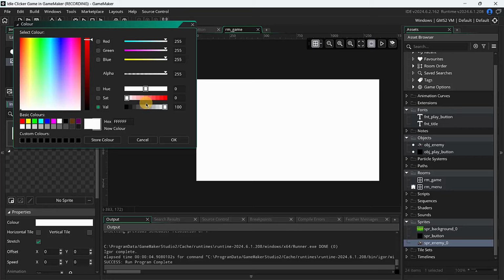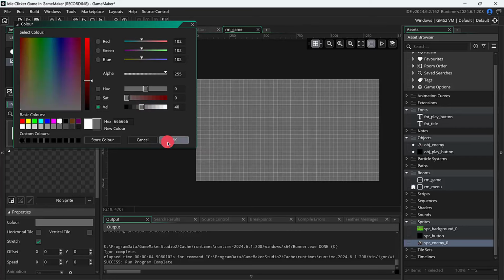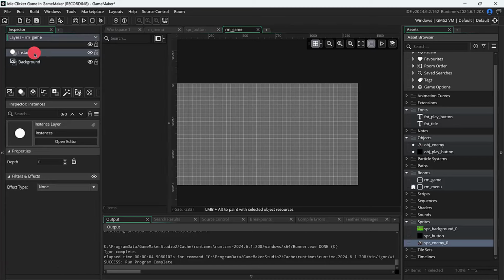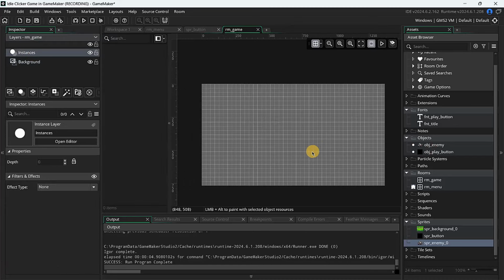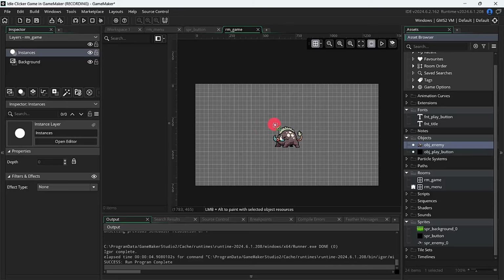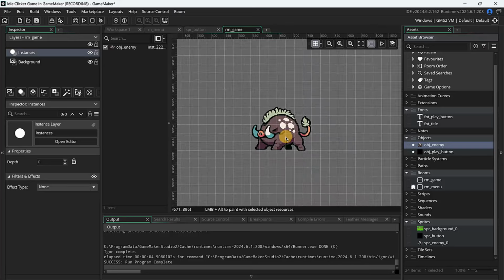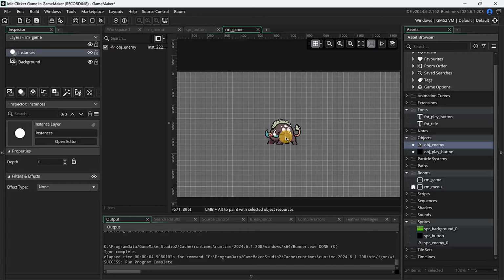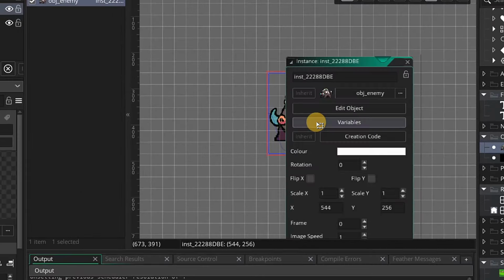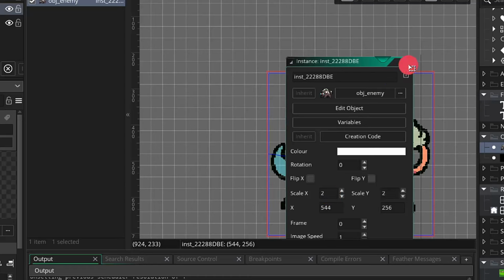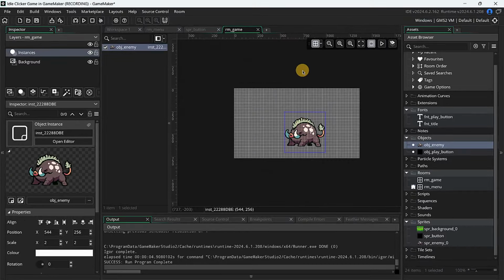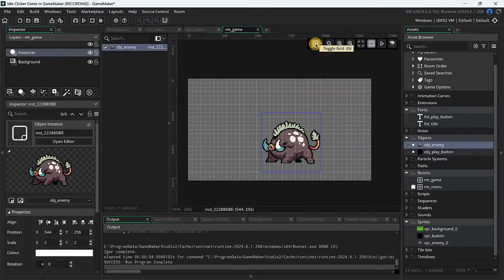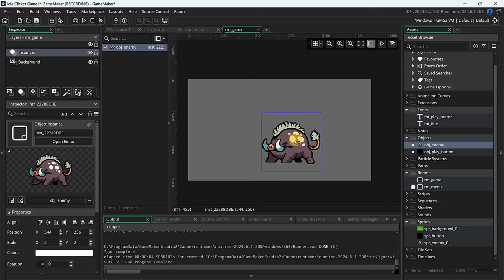Okay, just to make the room less bright, then inside of the instances layer I will drag and drop the object here. It is maybe a little bit small right now, so I'm going to double click it and then I will scale it to 2. So now it is going to be much bigger, and I'll basically disable the grid here, and I will center it. Okay, the same thing that I did with the play button.